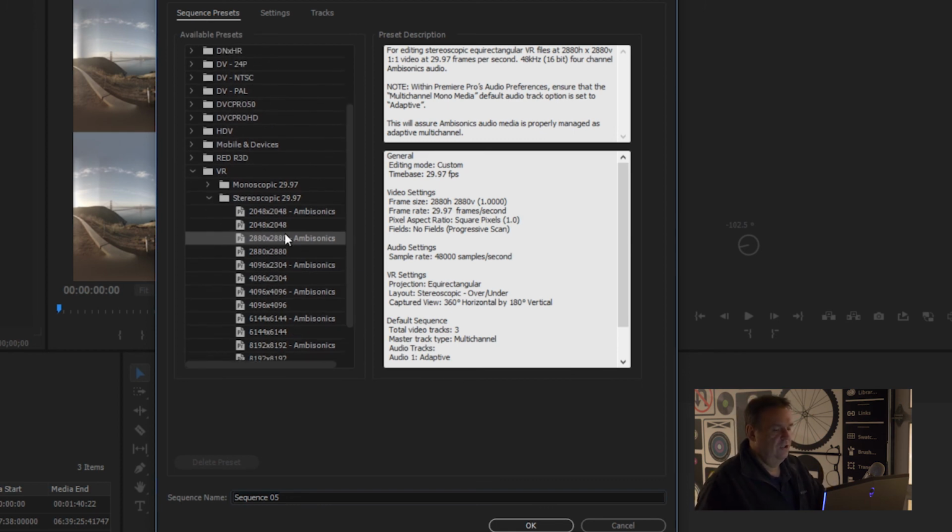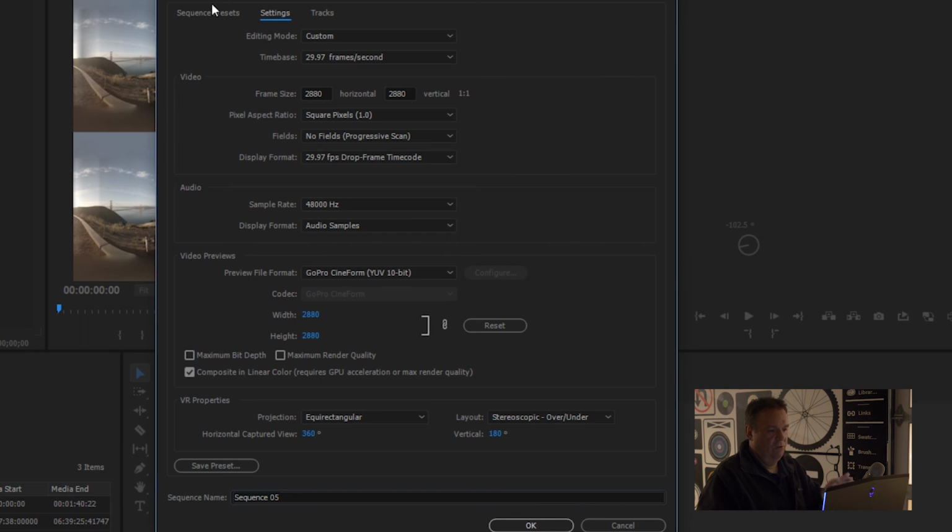But let's choose one that's close to where we want to work from. This is actually 2880 by 2880. It's Ambisonics. But let's talk about what if yours doesn't match one of our presets. You can choose the closest and then go into the settings tab, and you can change your frame size, your width and height to match whatever your media is. You can also change your time base, your frames per second.